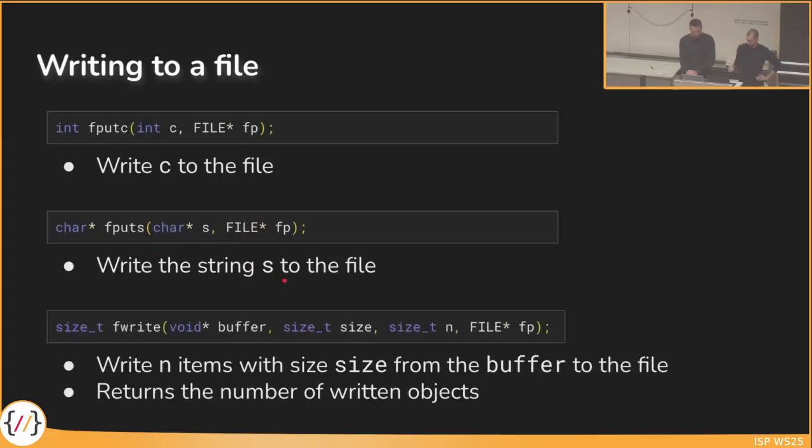And the third function is fwrite, which is kind of the opposite to fread. Now we provide a buffer here, again a size and n, and a file pointer, and this fwrite means that we want to write n items with the given size from the buffer to the file. Yeah, and this function returns the number of written objects, meaning how many items were actually written.